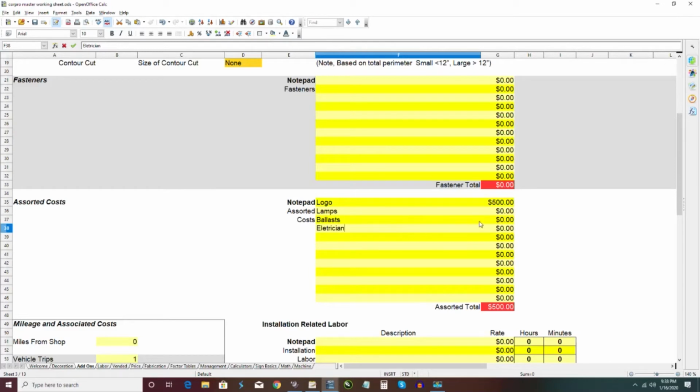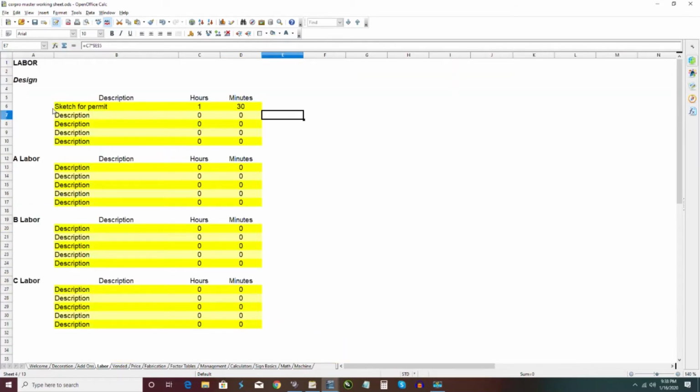You can just throw them up here. Price them. It keeps track of it. But let's get back to labor. We were talking about design costs. But what are these three things? Labor A, B, and C?